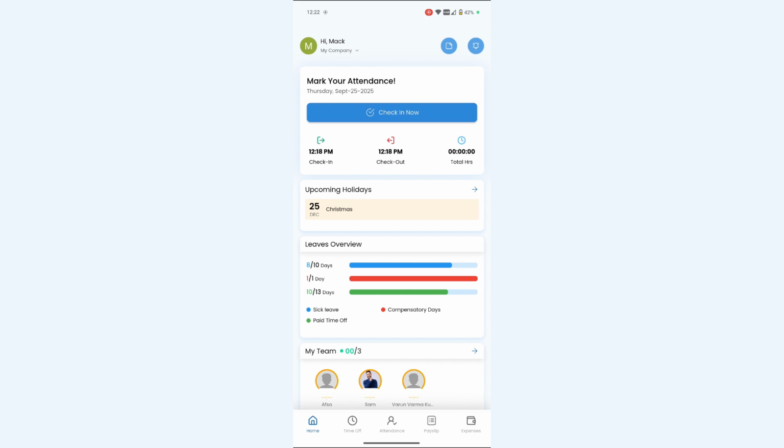After login, you will be taken to the home screen, which acts as the central hub of the application, where it displays the user and company list, notes and notifications, attendance details, holidays, leave overview, and My Team tab for the higher authority like managers, HRs, and team leads.